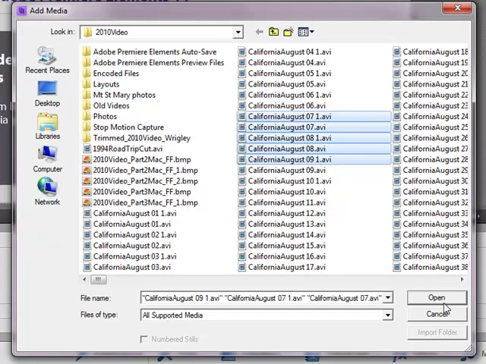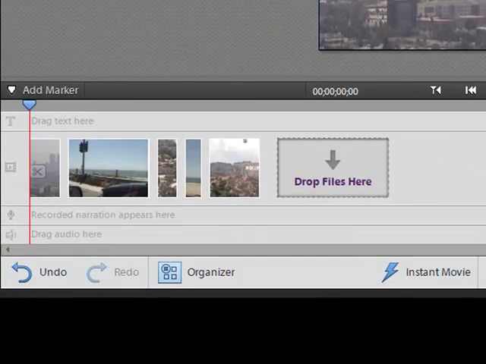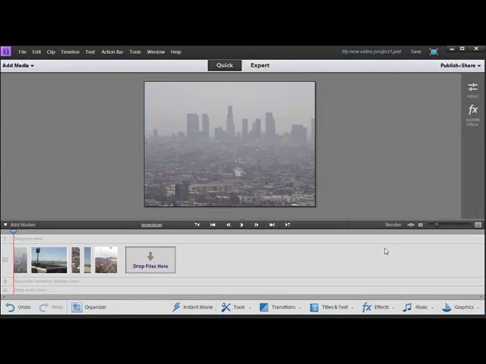These are from a mini DV camcorder, by the way, captured in Premiere Elements. I'm going to click Open. You see that they are added directly to my timeline. Now, there are two timelines, two workspaces in Premiere Elements. There is a quick workspace and an expert workspace. Gone is the old scene line where you used to take your video and just drop it into little thumbnails along the bottom of the program. It's been replaced by the quick edit or the quick view timeline.